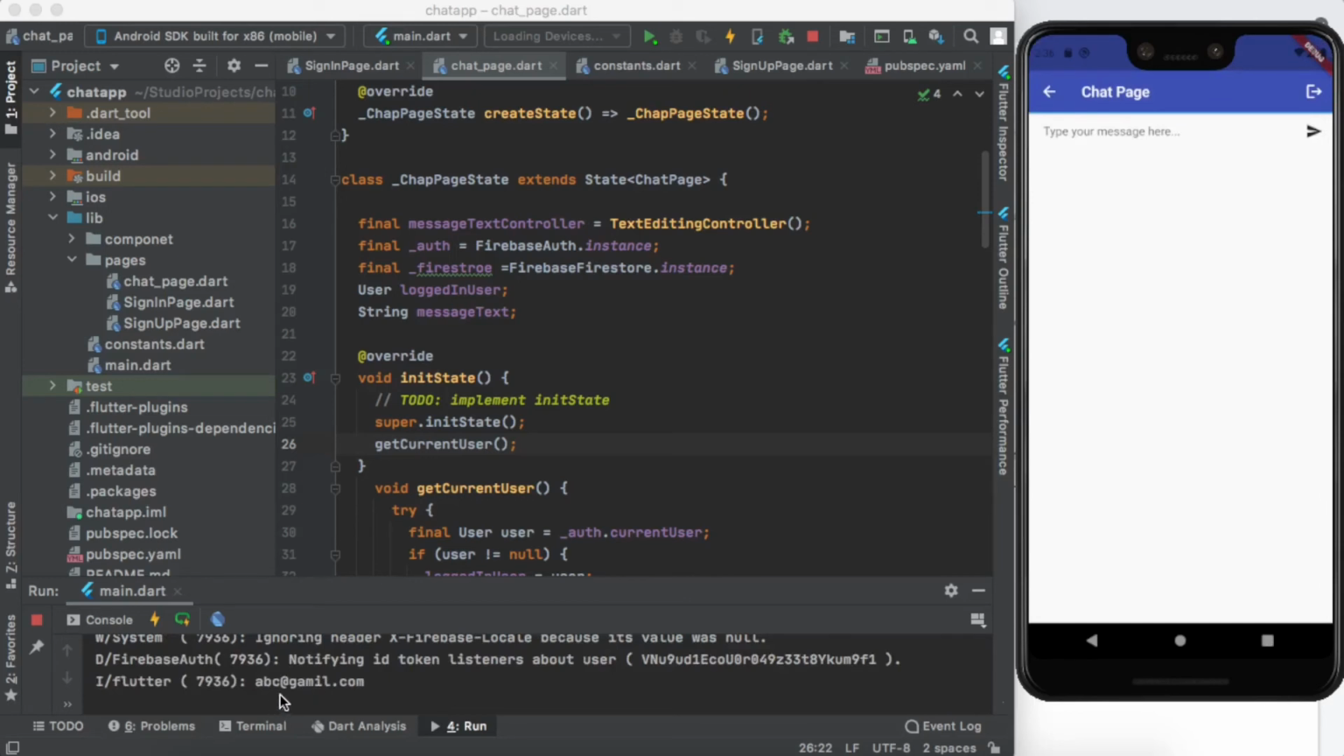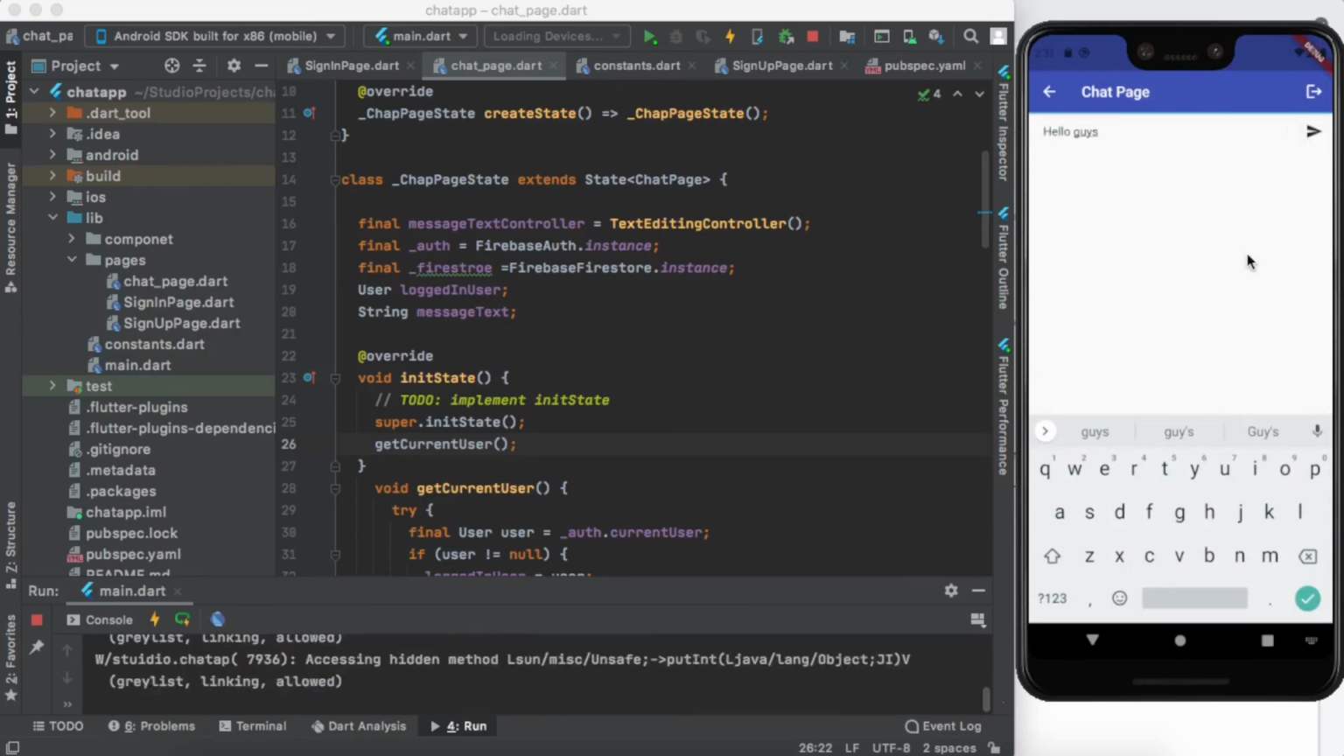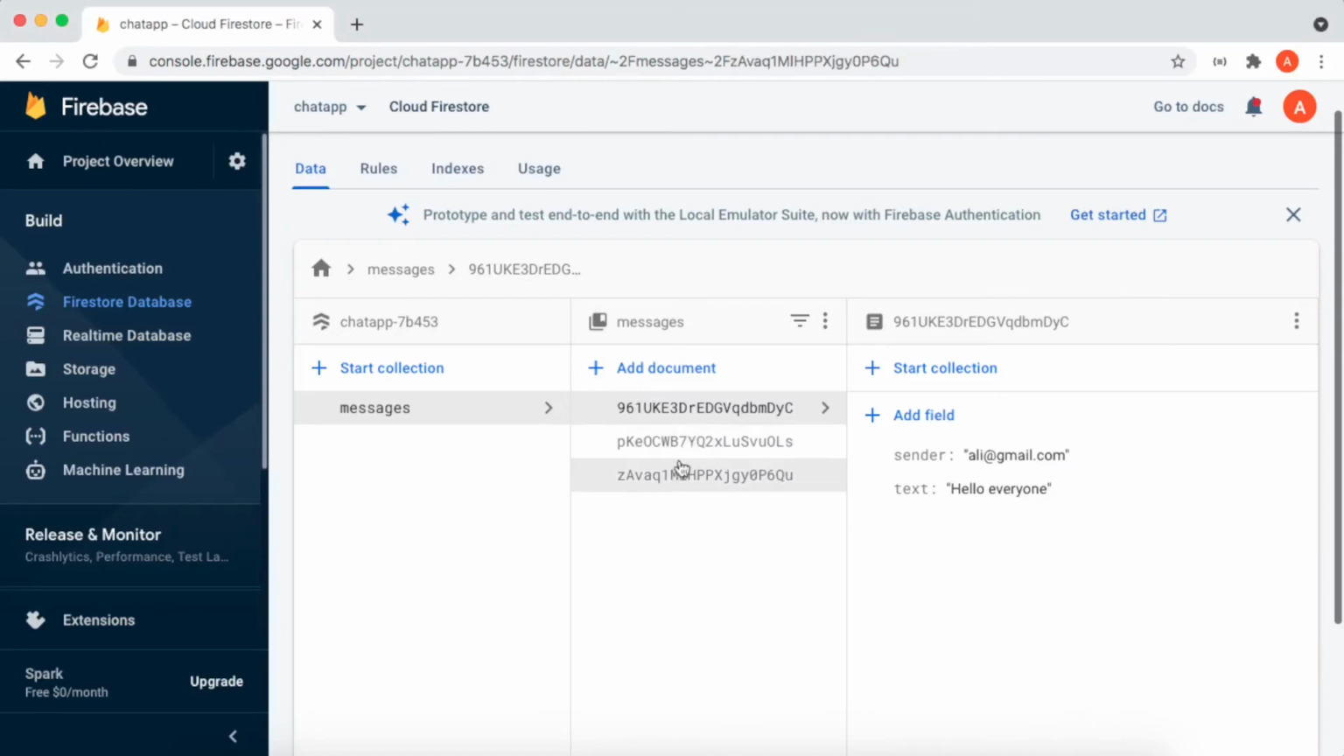Now we sign in with the abc email address, and let's type a message, hello guys, and click save again, send again, and go back inside the Firestore. Now we can see that we have our message here. As you can see, we have the email address abc@gmail.com and our message, hello guys. It means we have correctly done everything, and we saved our messages to the Firebase Firestore.